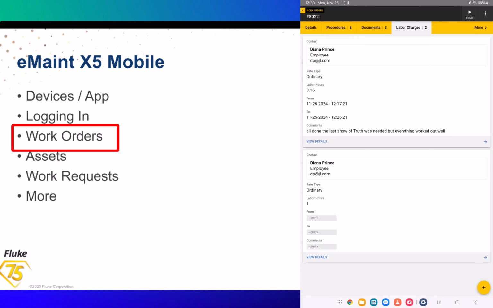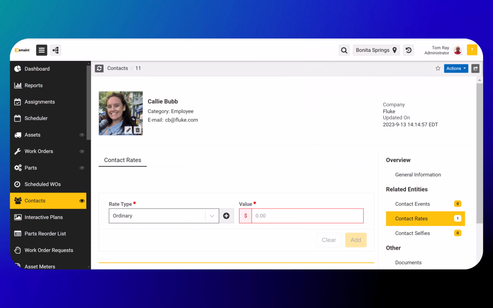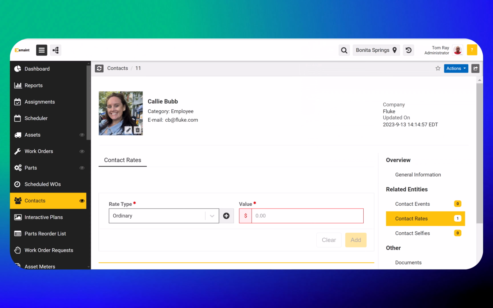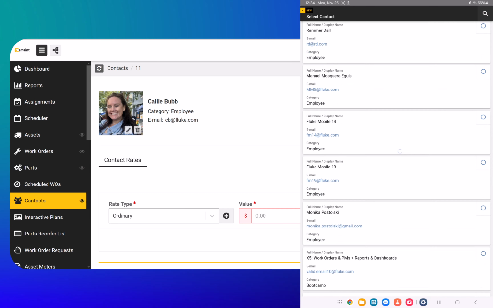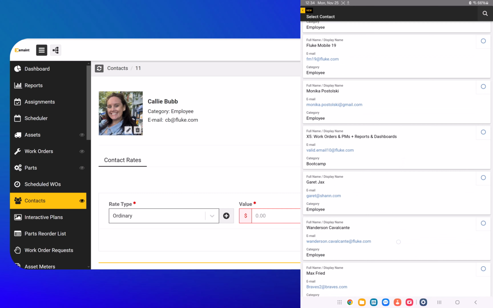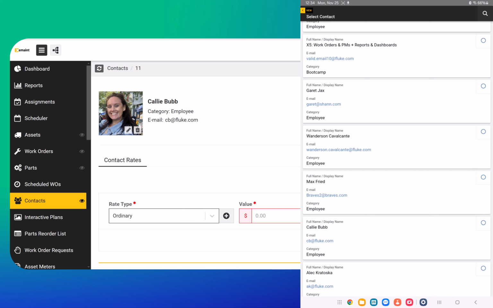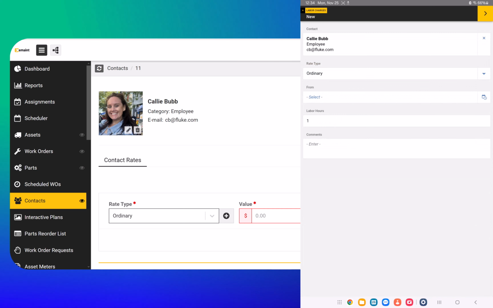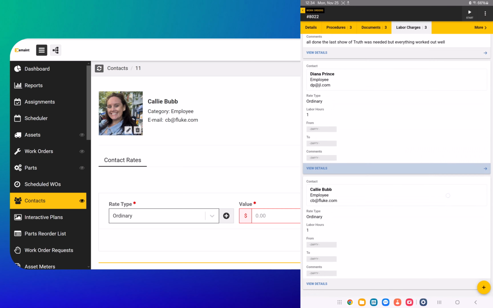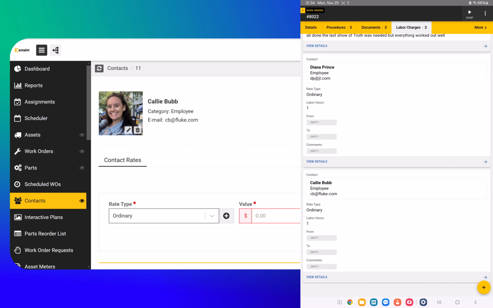Now I can fix that by going into her contact record and quickly giving her a rate. Let's go ahead and grab that and show you. All right, we're going to pick someone that I know that we have a rate type for. I'm going to click the magnifying glass, and I'm sure we have one for Callie. So I'm going to go to Callie here. And I do have a rate type for her, 1 hour, and click the greater than sign, and it added that 1 hour of labor that way.